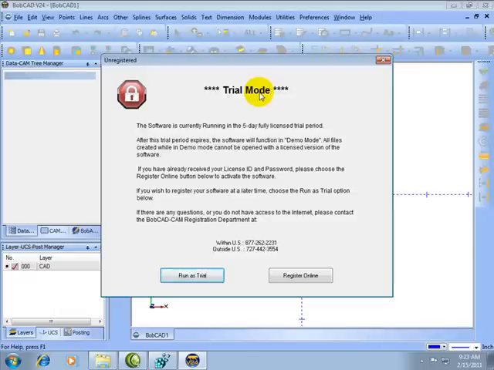Now, if you have internet access on your computer, you can use the register online function, which is the fastest method. Now, if you don't have internet access, if you're within the U.S., call the toll-free number listed right here on this dialog box. And if you're outside of the U.S., go ahead and call the local number. Let's go ahead and choose the register online. Now, if you aren't ready to register on this computer, you can also use the run as trial, which will allow you to use that full 5-day functioning license.